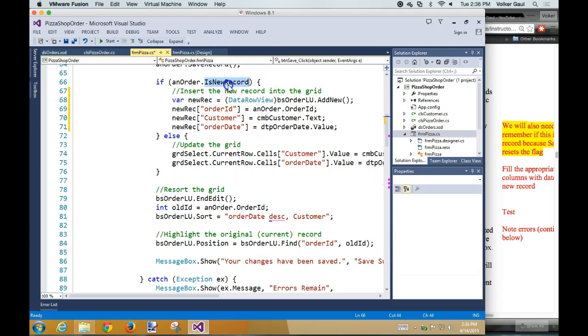When I say is new record, what is that really checking? How do we know if it's a new record? Remember? Are you brave enough to tell me? Pardon me? It's not in the button. It's in the business class. I'm asking the business class, are you holding a new record? How does the business class know if it's holding a new record? Pardon me? Not flags. We changed the order ID to 0.